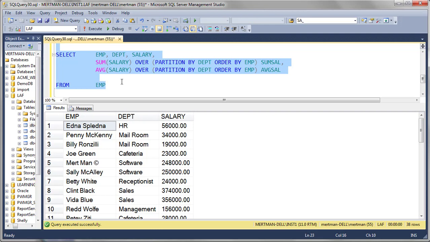And by the way, sum and average are not the only ones. There's rank, there's dense rank, there's count, there's lead, there's lag, there's cume_dist. There's a whole bunch of stuff. But just start off with the easy ones and get the hang of using partition by and order by, and then start throwing those other guys in there. But wrap your head around the simple stuff first.